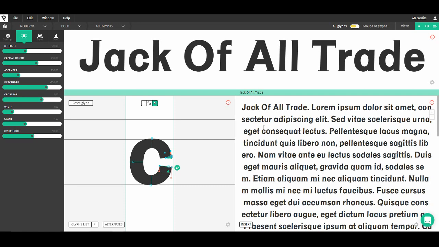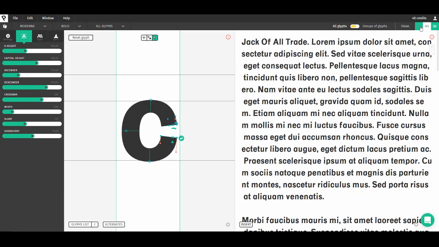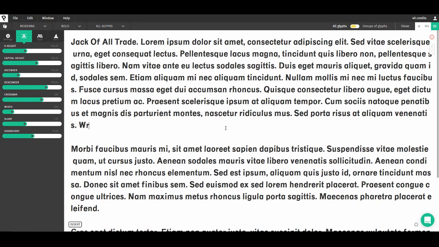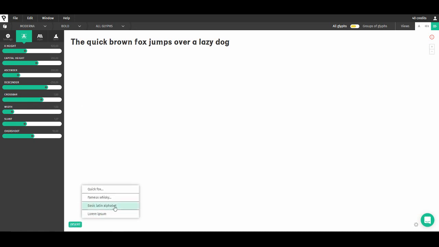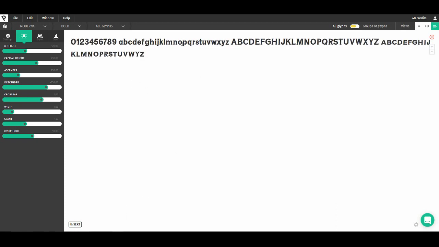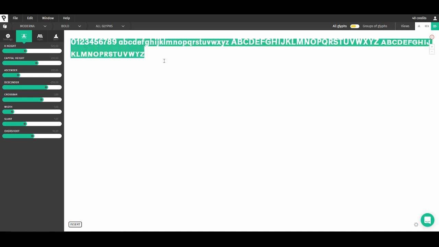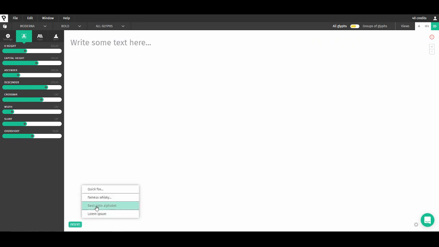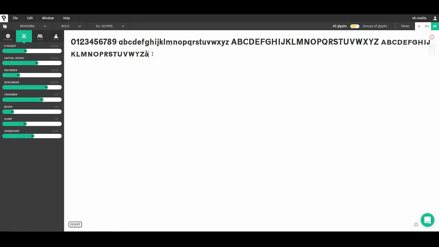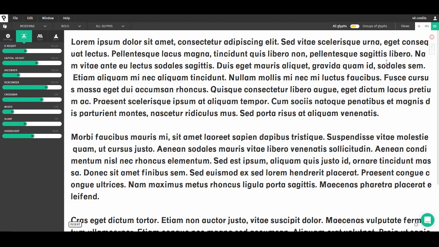So let me talk a bit more about the different views. I'll display the text view. You can write in it just like you would in a text editor. You can insert pangrams, like an English one and a French one, and also the whole basic alphabet. So this is the basic Latin alphabet. There's also diacritics, stuff like that. You can also insert lorem ipsum. You can change the size of the font using the plus and minus on the top right.